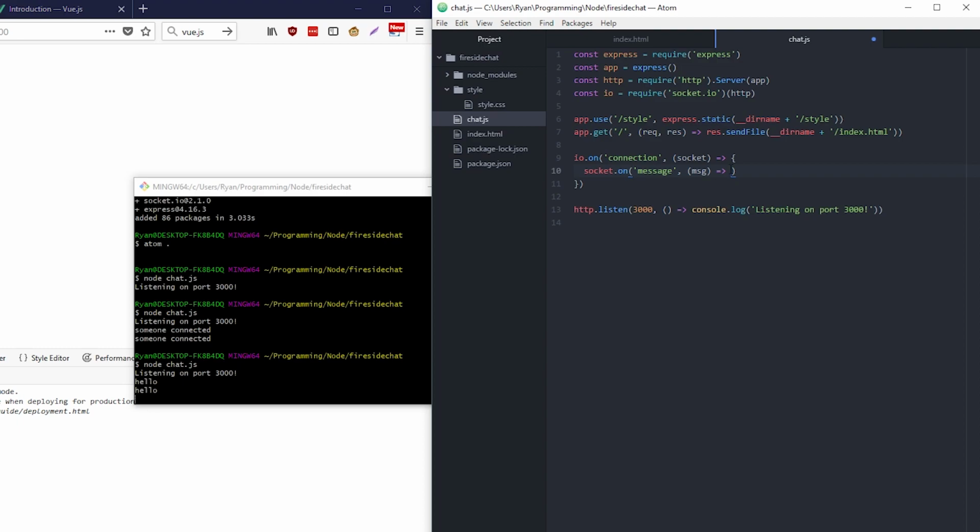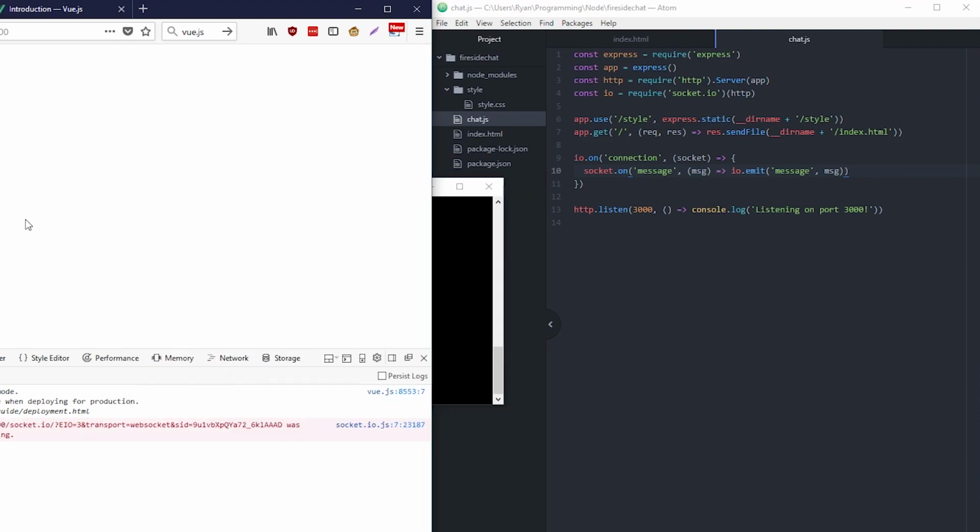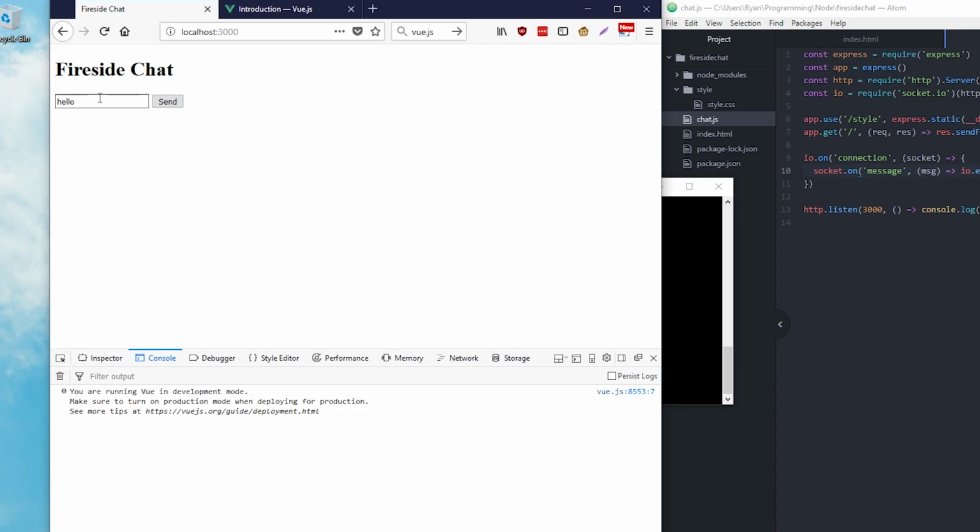So what we have to do is an io.emit. This is going to emit it out to all of the sockets. So we're going to do an io.emit message, and we're just going to send it that message, MSG here. Okay, so now we're going to need to restart the server, refresh the page, say hello, and we get the message back on the client.